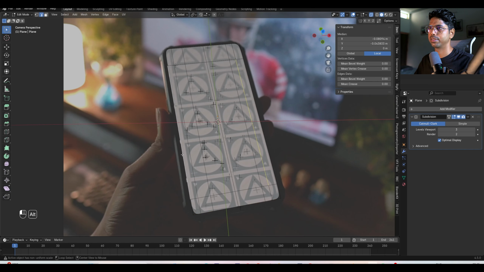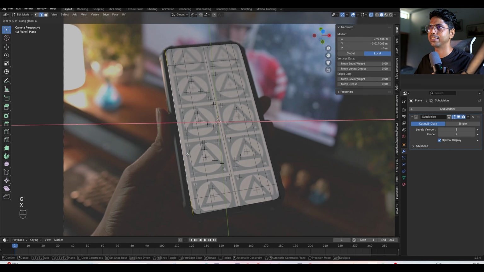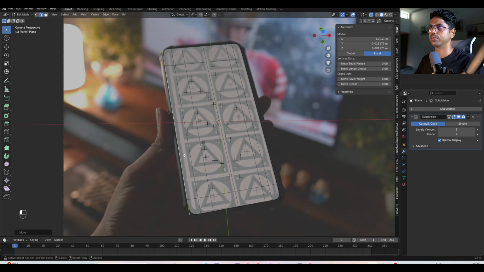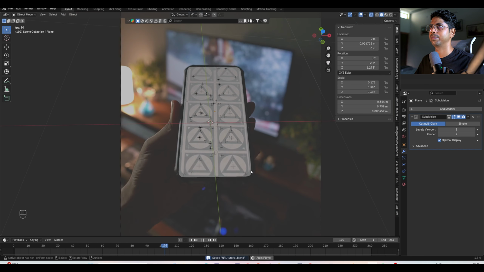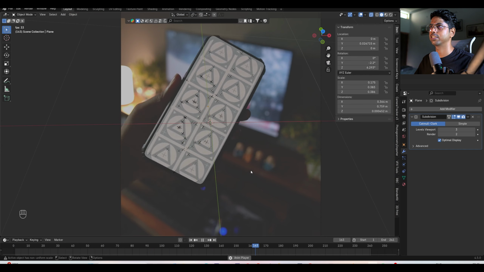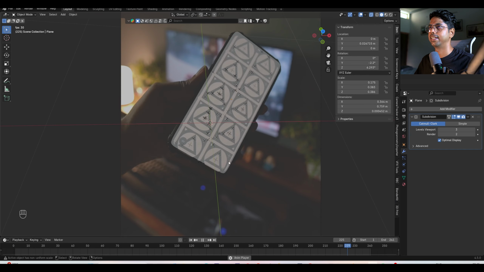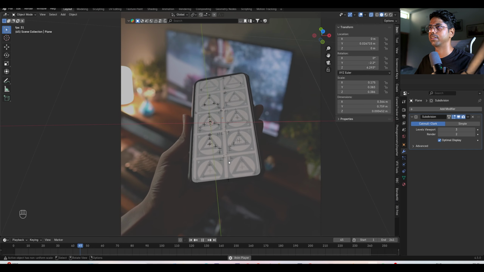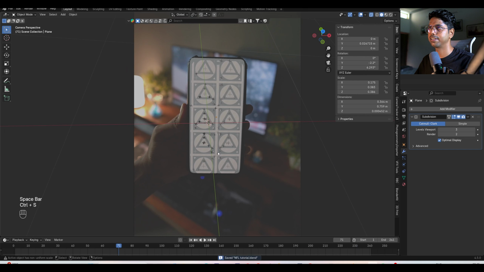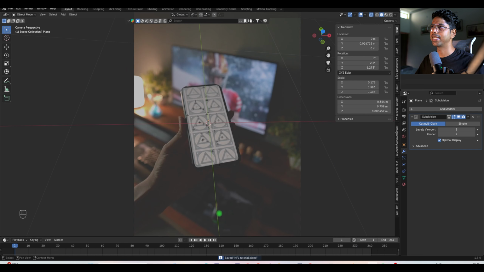I can select these boundaries and just extend it a bit like this, because we're going to create the hole. You can see it's pretty much nice. You can spend more time, and you can definitely achieve a better result. Okay, so now it's time to create the hole.